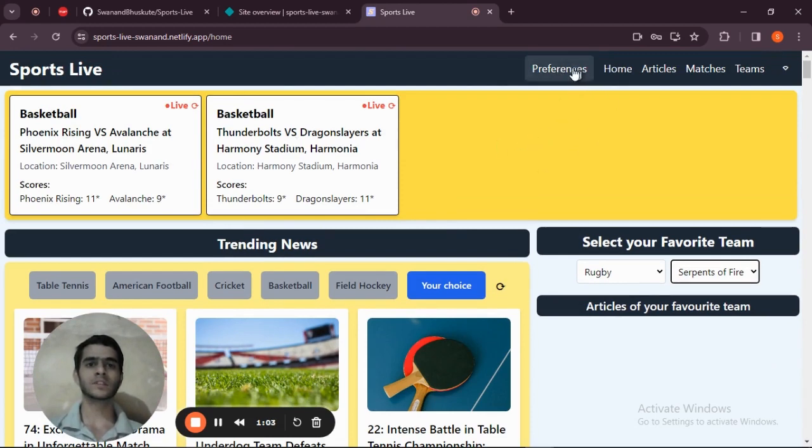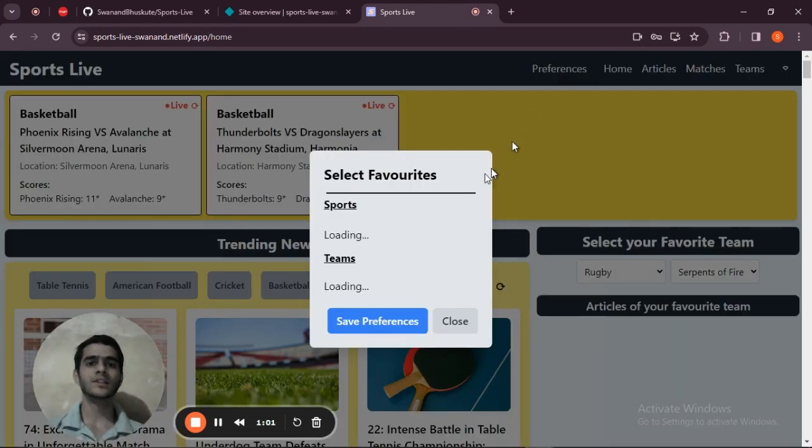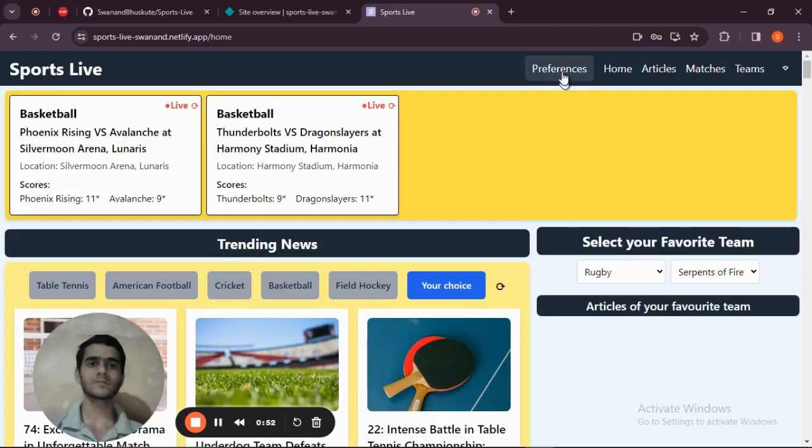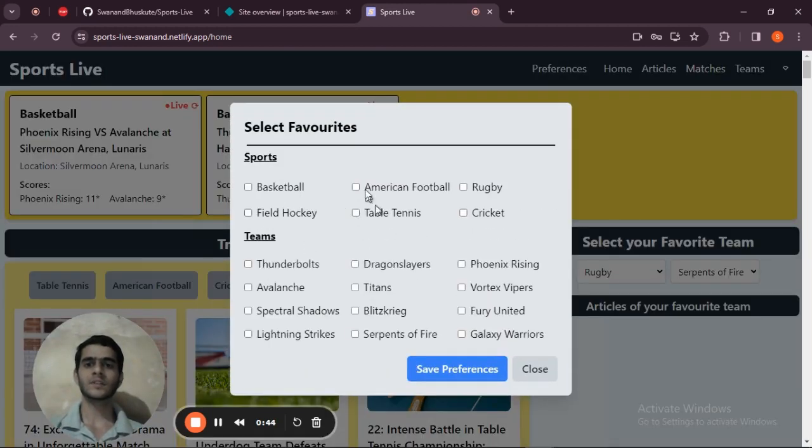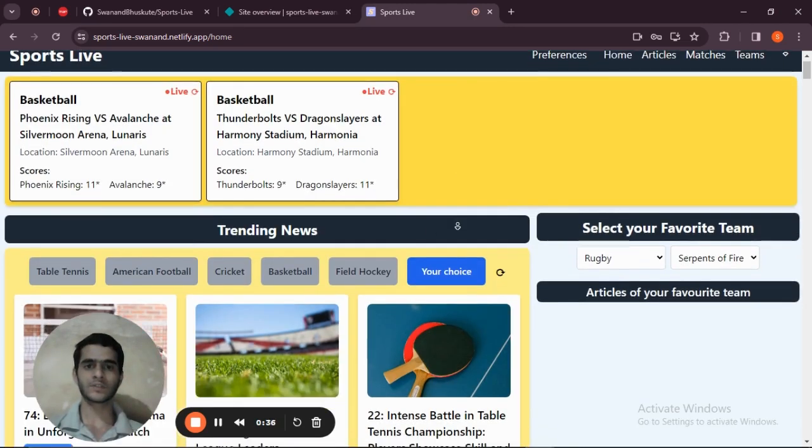Now the main functionality is this preferences. We can click on preferences, and we can select our favorite sports and favorite teams. Let's say we select basketball and these teams. Then we will save preferences, and as of now I have changed my preferences.